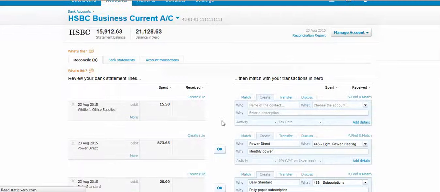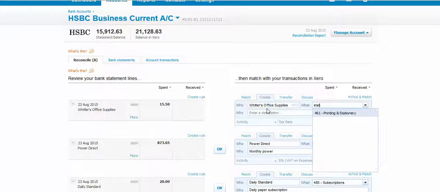And you'll have spent and received. So if we look at this first one, Wickler's office supplies, £15.50. Let's assume you're VAT registered, you've gone and spent £15.50 in Wickler's and you've spent it on paper. Now, you may just want to put in the who over here as being Wickler's office supplies. Then the account you want it to go to. You don't have to know the 200, 300, 400 number of the account. You can just start simply typing part of the description. So I want that to go to printing and stationery. I'm going to start typing stationery, and there we are. It's picked up 461 printing and stationery.